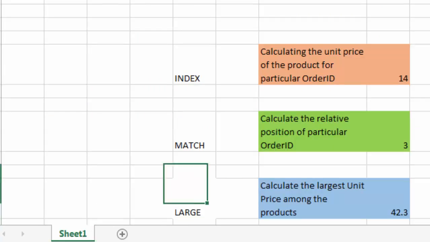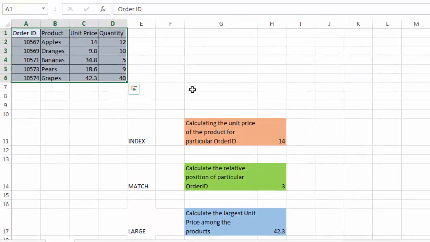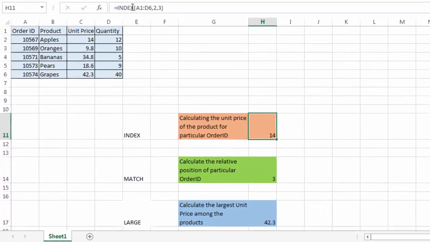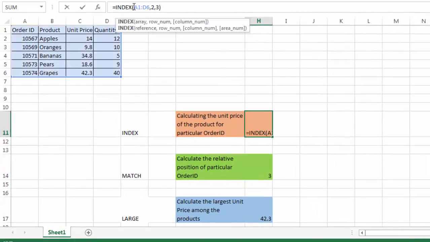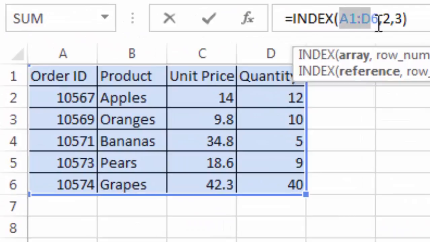So here we have a table containing products, their unique order ID, their unit price and the quantities. Apple has an order ID of 10567. So we will write the function equals index. The first argument is the table name. So we have the table starting from A1 and ending at D6.